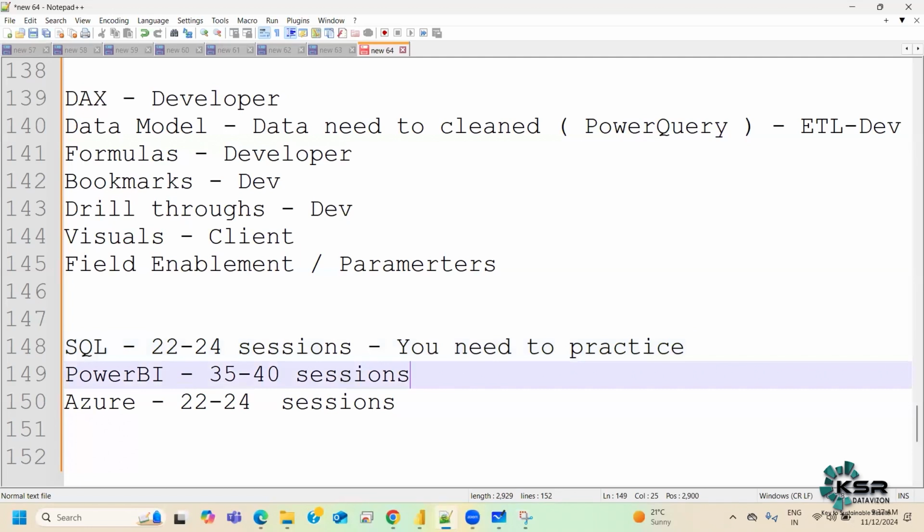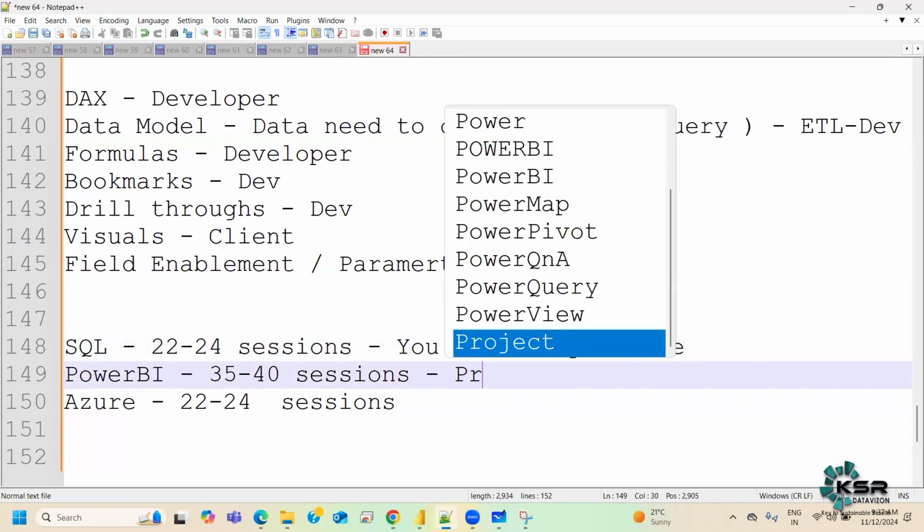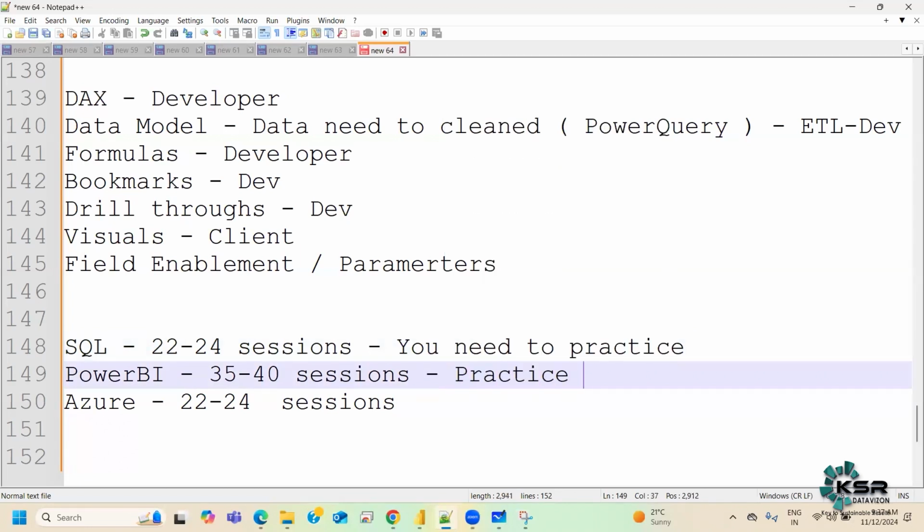For Power BI, if you're not practicing for 10 days, it is okay. For the next 10 days, if you put your complete concentration on my explanation of the visualization part, that's fine. You can practice all these charts in one single day, maybe one weekend. But for SQL, that is not the case. Every day you have to practice.